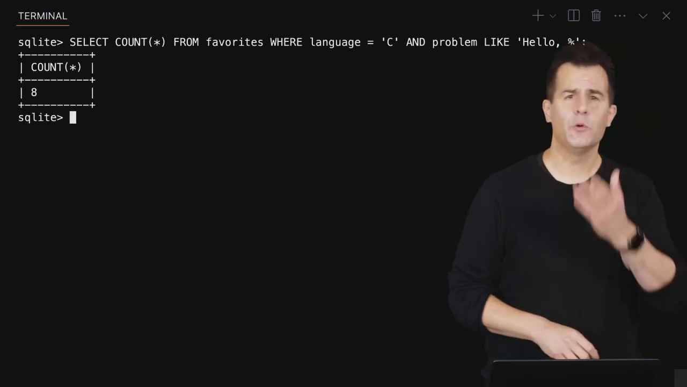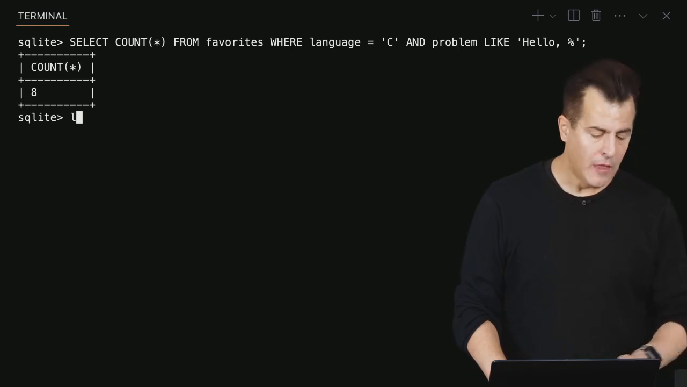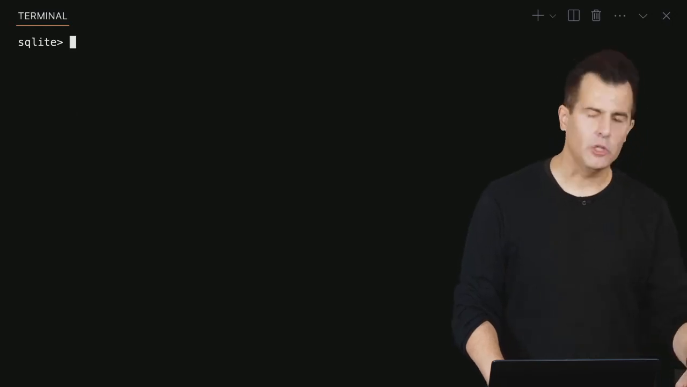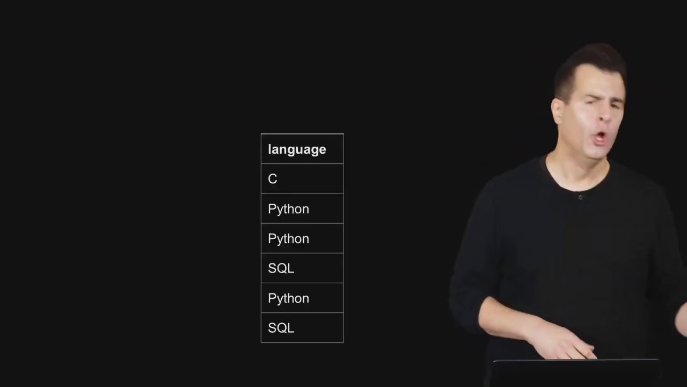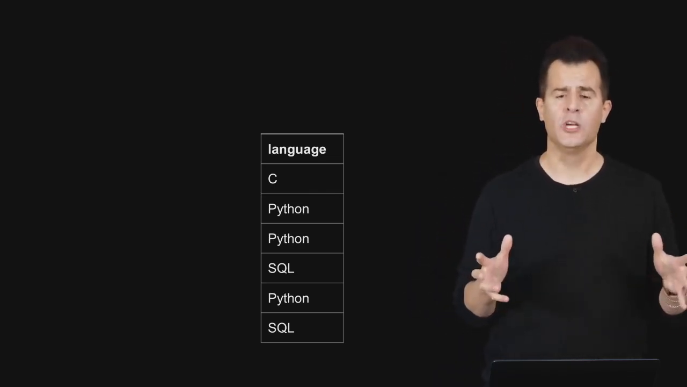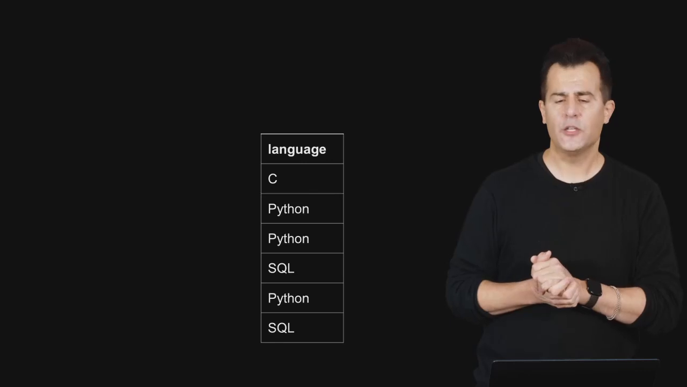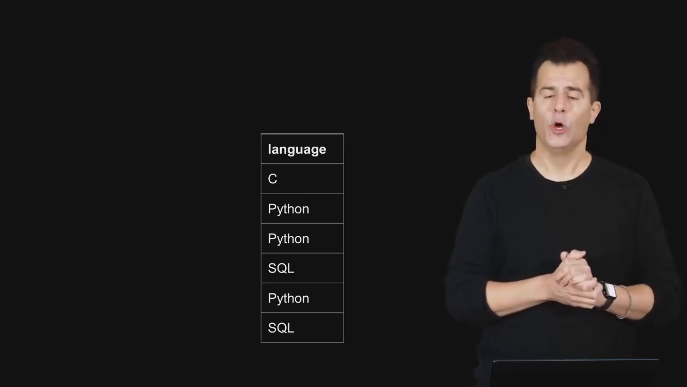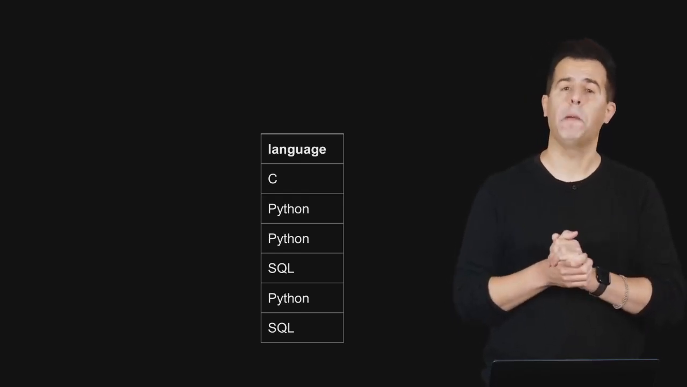All right, how now might we use some of these other commands too? Well, it turns out that with group by, we can actually group similar values together. So how might this be useful? Well, consider this sample table here. It doesn't have nearly as many rows, but suppose I collected a small number of form submissions that had maybe just these 6 submissions. One person liked C, 3 people liked Python, and 2 people liked SQL.